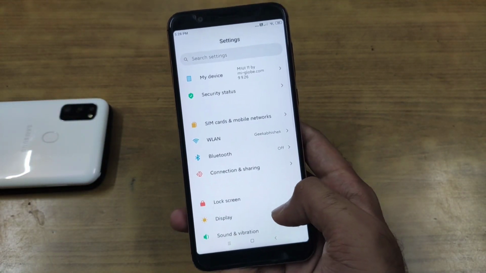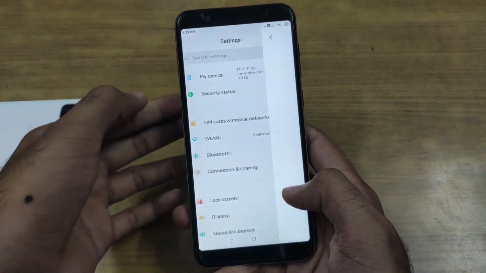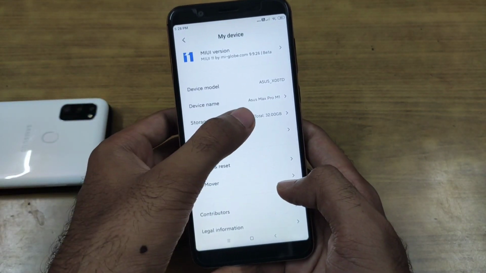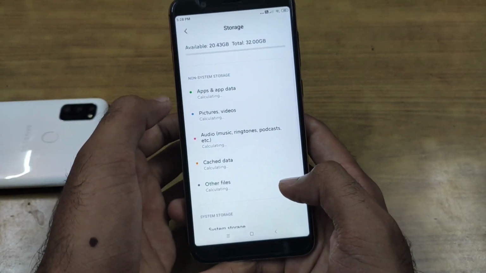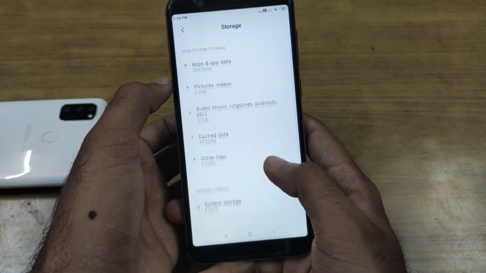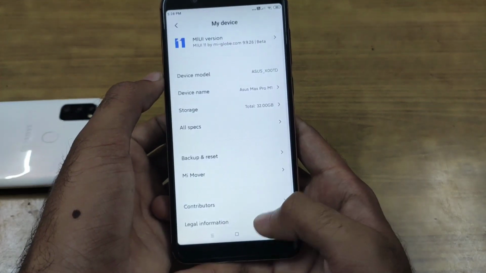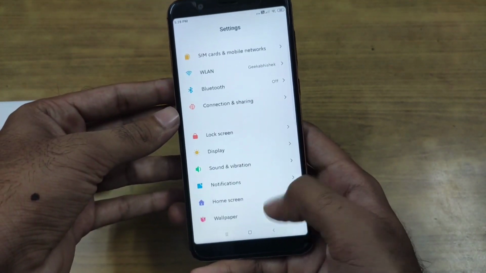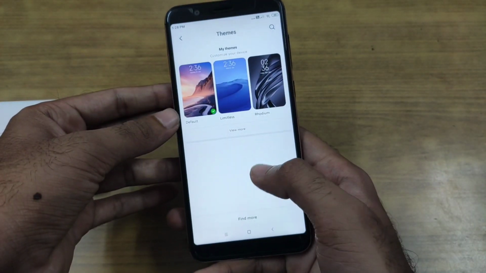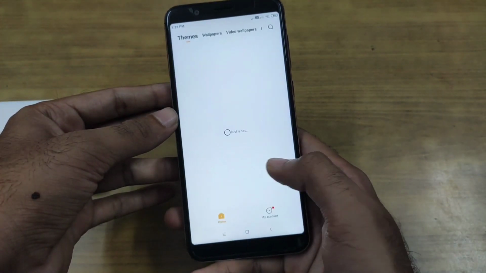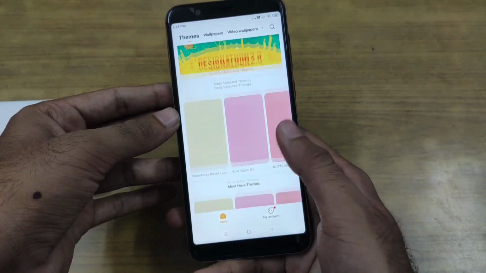As you can see, these are the settings options that you are going to get on this device. Let me go to the My Device option. The storage is 32 GB on my device, obviously, because I am using the 3 GB 32 GB variant, and the available storage is around 20.5 GB right now. The theme option is also working fine. You don't have to worry that you will not be able to apply themes on this device. You can always change the theme if you want to.